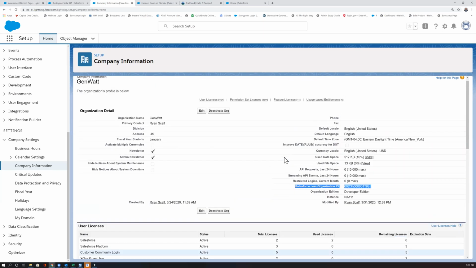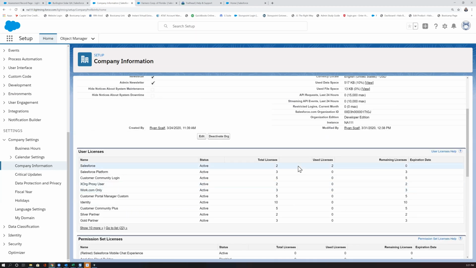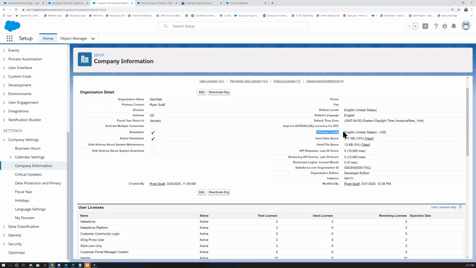What else is on here? User licenses. Well, that's what we were just talking about, the user licenses and how many we purchased, how many we have active, and how many are being used. What about this one? What does this tell us? It's the base currency, which in this case is the US dollar. And if you see currency locale, that means that you are in a single currency organization. So if you see currency locale, that indicates that you are a single currency org.